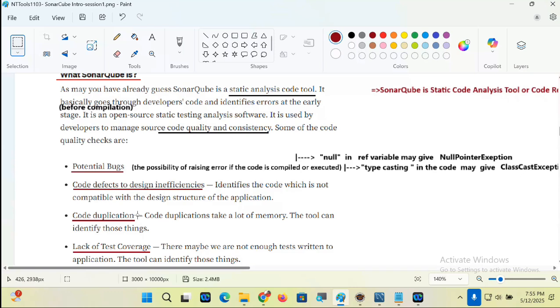Super, guys. Next, code duplication. Code duplication takes a lot of memory. The tool can identify those things. For example, a few lines of code repeating in multiple parts of the project. If we give such project code to SonarQube, it says these are the places where the same code is repeating. Maybe you keep it in a method and call the method multiple times. These are not compile time errors or runtime exceptions. These are better coding practices.